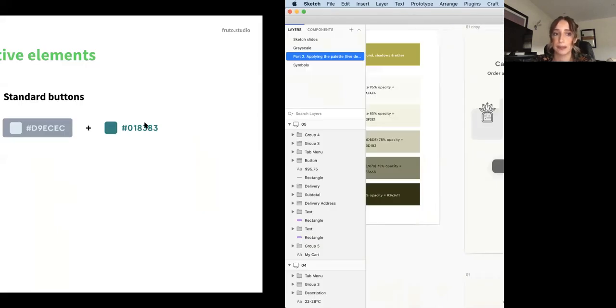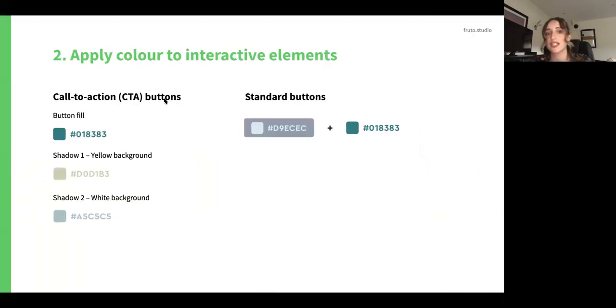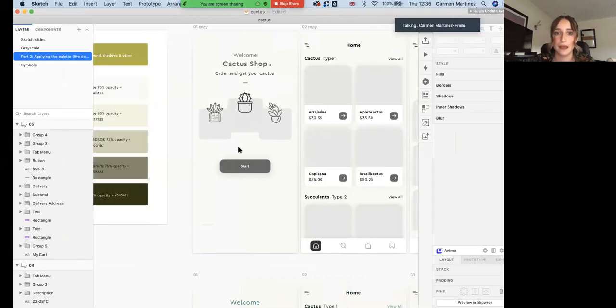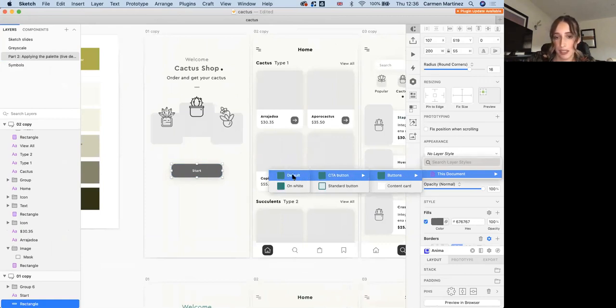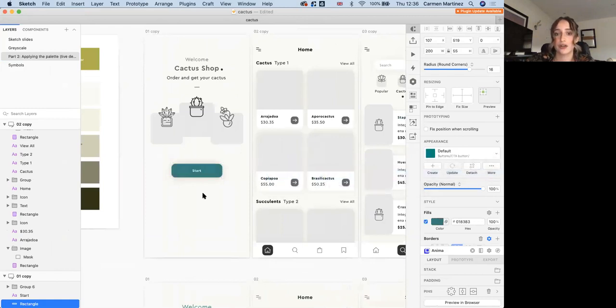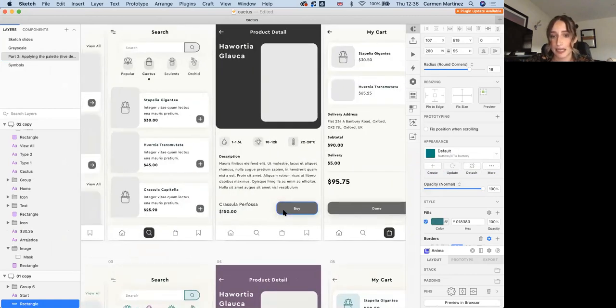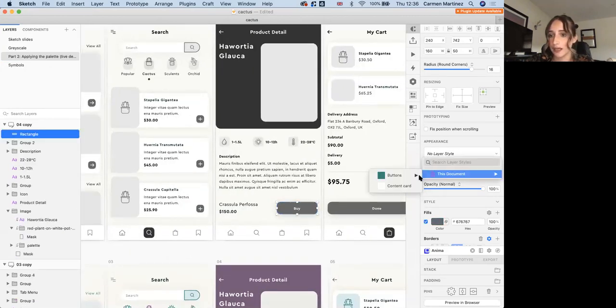So let's do the call to action buttons first, and then we'll jump into the standard buttons that are still important, just not as important as call to action buttons, because these are the ones that are going to show the user how to navigate the interface. In order to do that, I also prepared a layer style just to save us a little bit of time. As you can see here, I said buttons, CTA buttons, default is the one on yellow, and on white is the one on the white background. So let's go ahead and apply that to all the buttons that are on yellow.